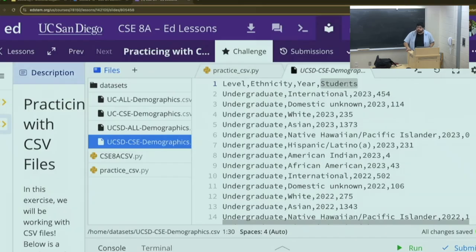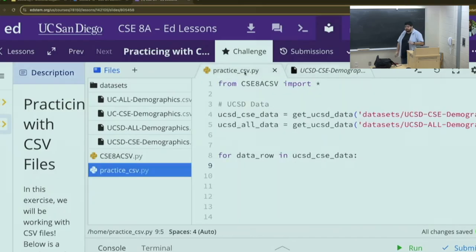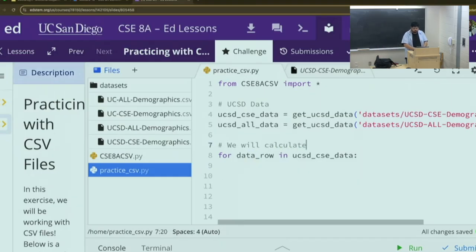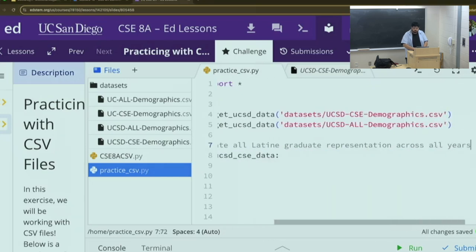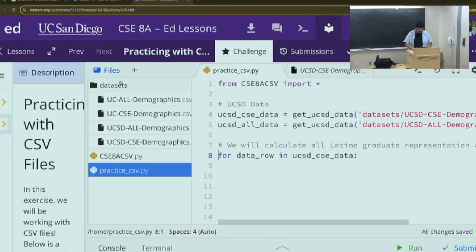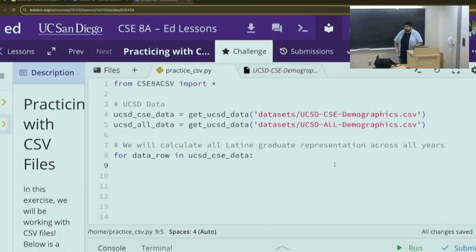Okay? So just for the purposes of clarity, what we're going to be looking for is we will calculate, let's do graduate students first, all Latina graduate representation across all years. So we're just going to take all years into account, any year, and we're going to average it all out for all the students. Is this making sense of what we're doing so far? What we're looking for?